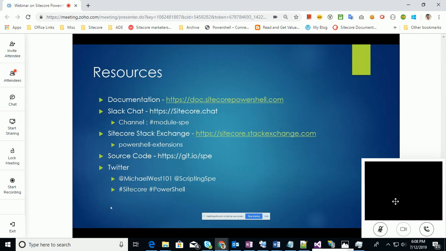The Sitecore Stack Exchange is another great resource. This is a community site just for Sitecore, and you can ask questions, post answers, and get points. If you're familiar with Stack Overflow, it's like that, but just for the Sitecore product. And if you are on Stack Exchange, there's a PowerShell extensions tag. You can use that tag to filter out questions and answers specifically for this module. You can also see the source code.